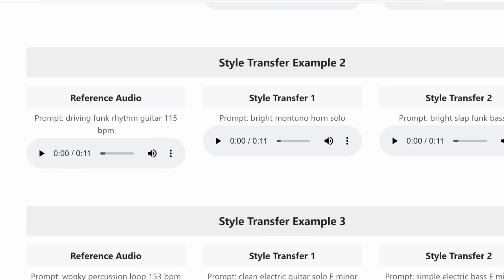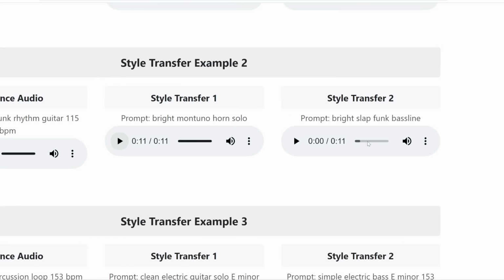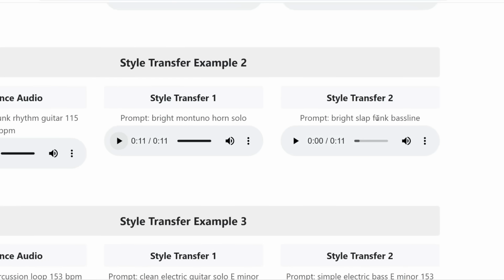Here's another example. Here is the reference audio. And then if we prompt it with bright Montuno horn solo, here's what we get. Some pretty nice stereo effect going on there as well. And then here, if we have a bright slap funk bass line, let's hear what that sounds like.